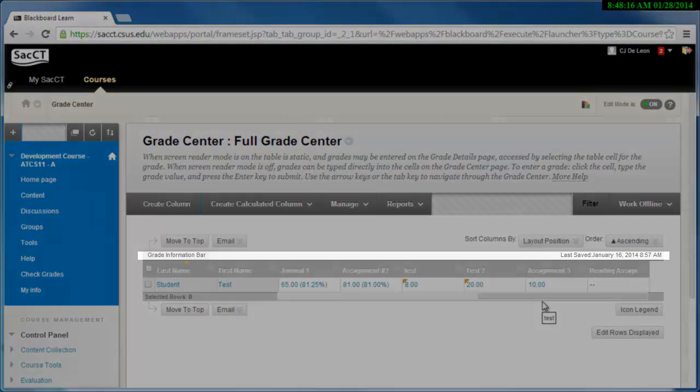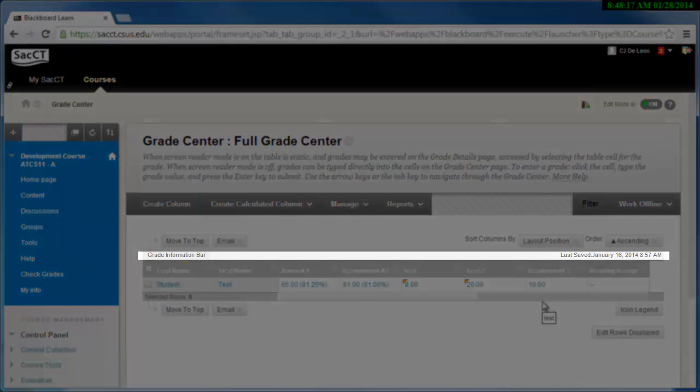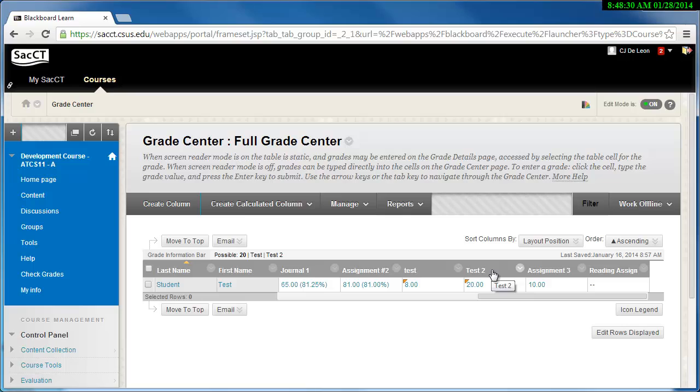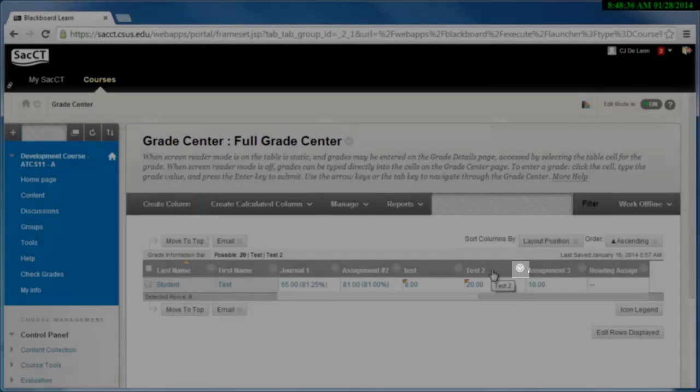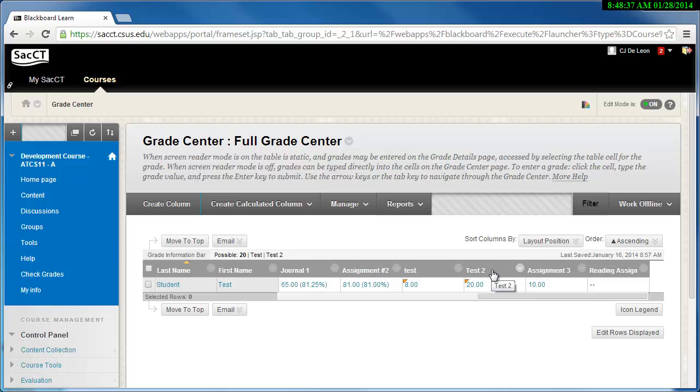There is a light gray bar above the column names called grade information bar. When you hover over the column names, some information will be shown, such as column name, category that it belongs to, and how many points possible. Next to the names of each column, the drop-down arrow is called Action Link. This action link will give you some options such as Sort, Show or Hide, and Edit.